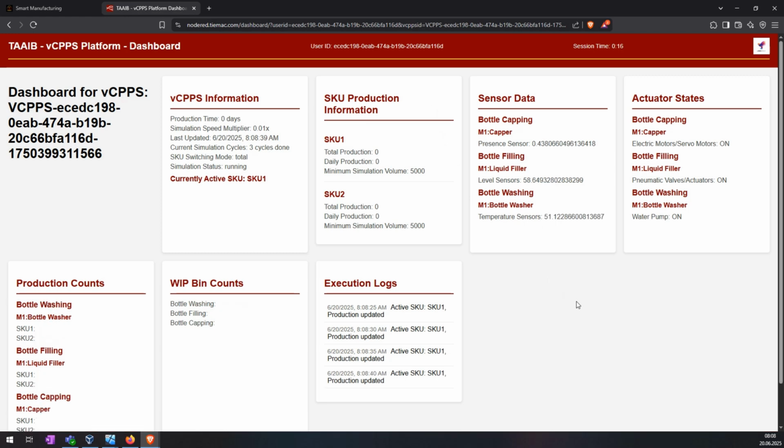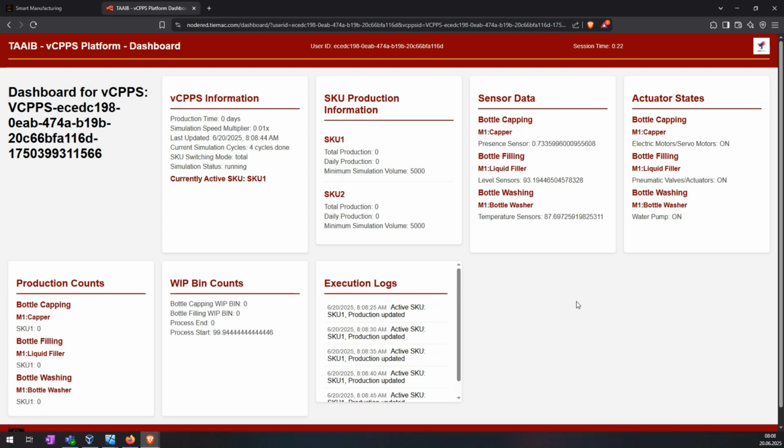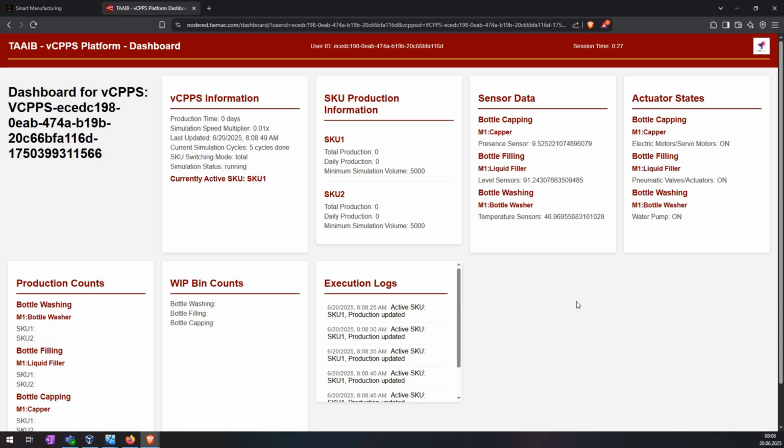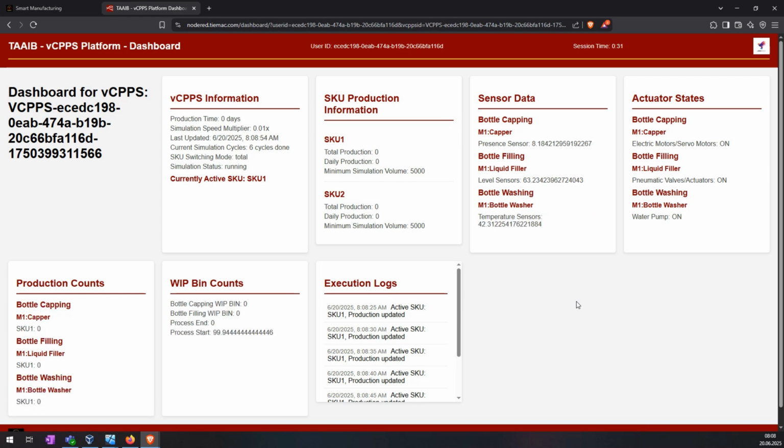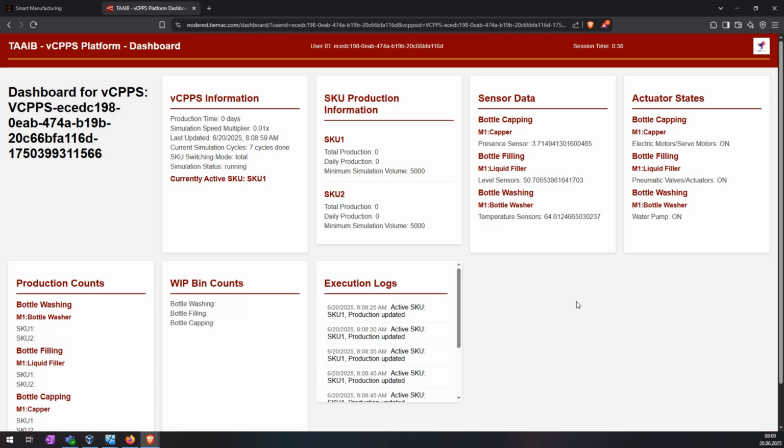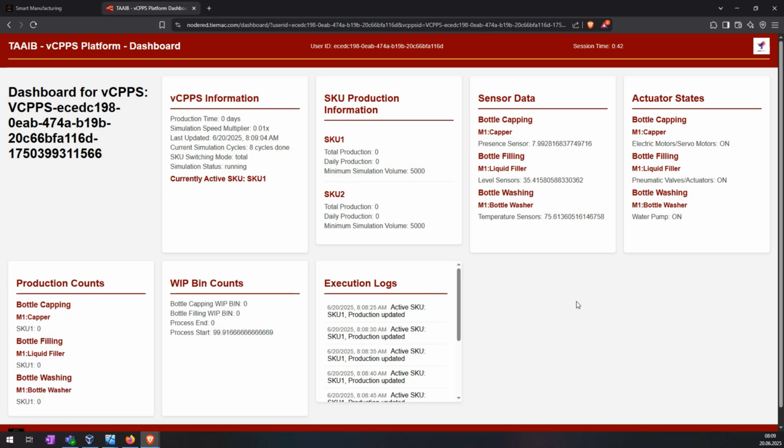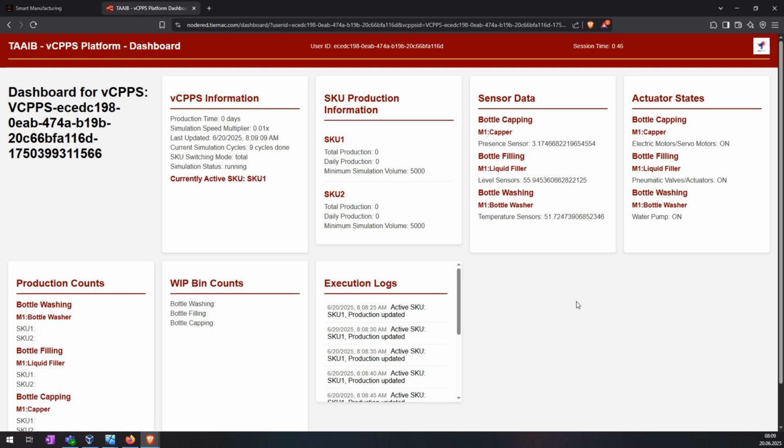We can already see that at the WIP bin counts, the process start is less than 100. It means that the part has started to be processed. The first part, it's because to simulate the cycle time of the machine, we are using the floating point number to simulate the correct production time.